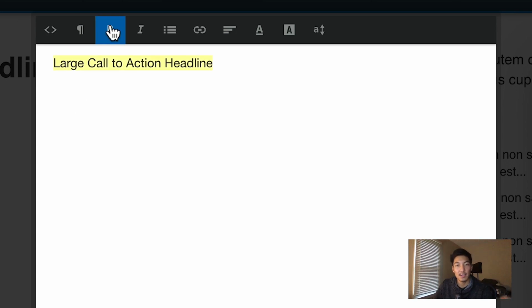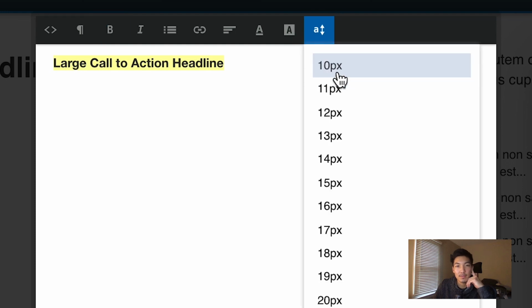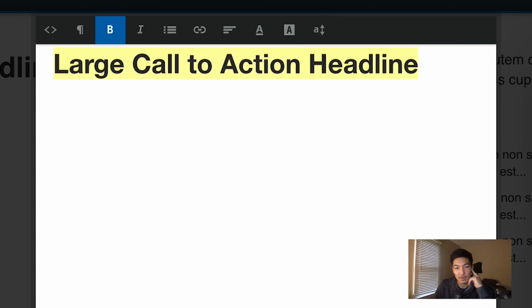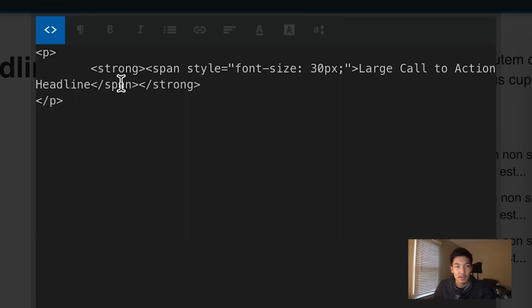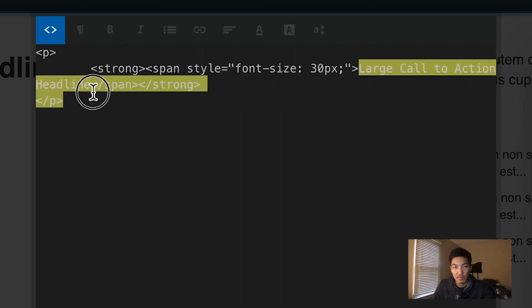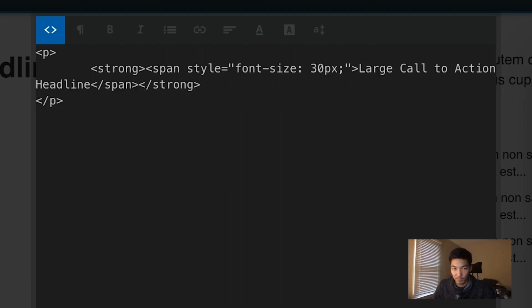I'm going to select that, and I'm going to go B for bold, go into the very right, and that's to change the size of the font. So I'm going to go 30, and I'm going to click on this HTML button again, and you see that on the left hand side there is a strong and span style attached with 30 pixels, and that's just applying what you just applied, the size and the bolding for this specific text.